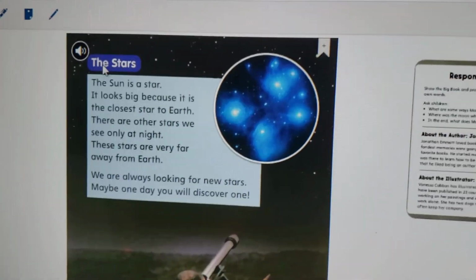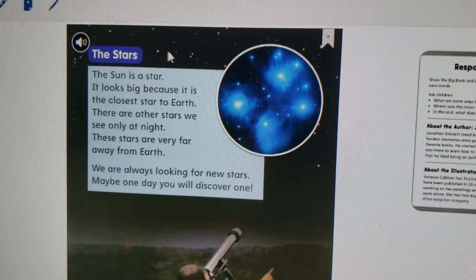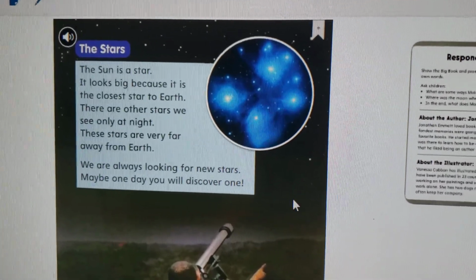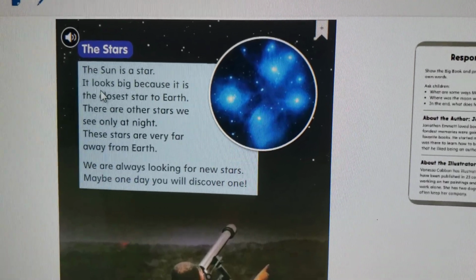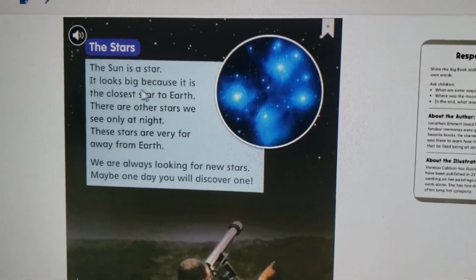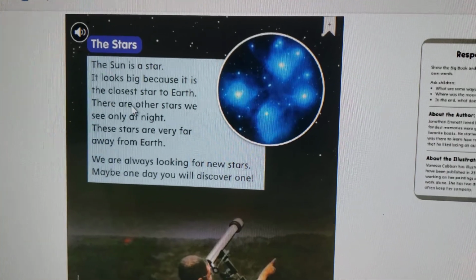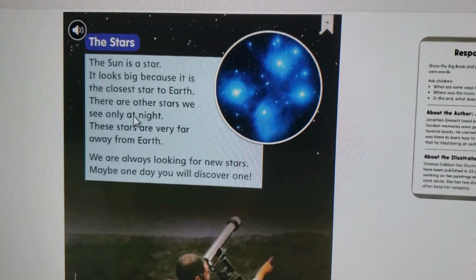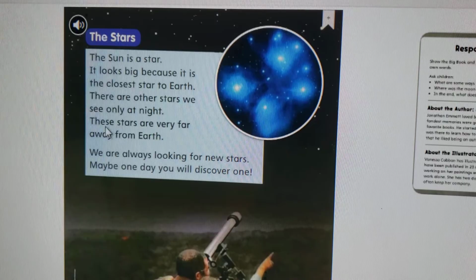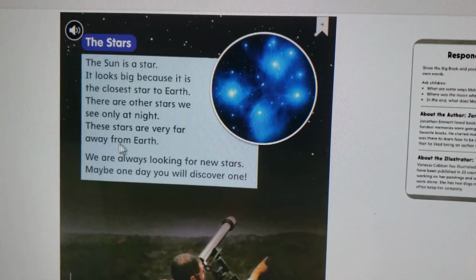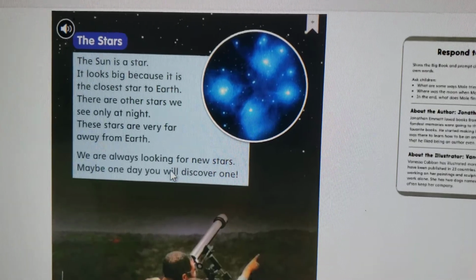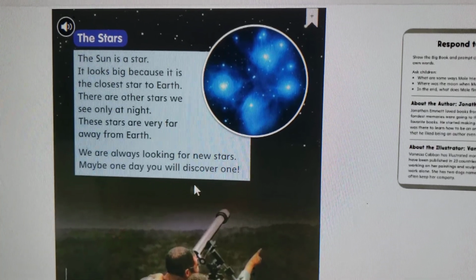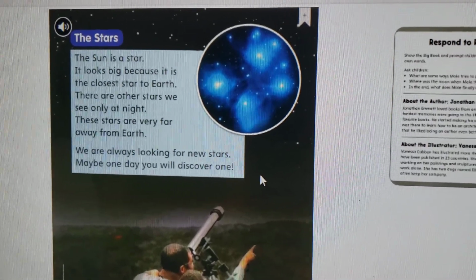This heading says stars, the stars. So on this page, we'll be reading about the stars. The sun is a star. It looks big because it is the closest star to Earth. There are other stars we see only at night. These stars are very far away from Earth. We are always looking for new stars. Maybe one day you will discover one.